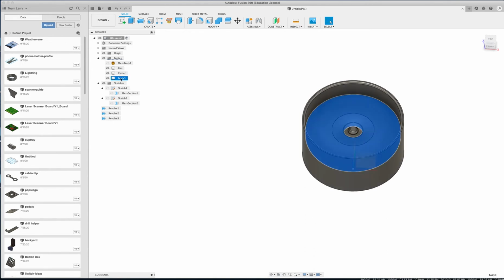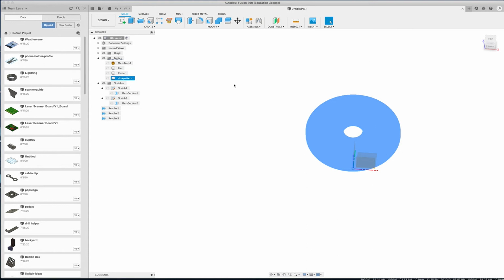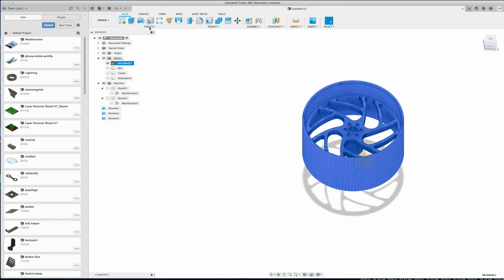And I'm just going to call this disc pattern. Okay. We're going to turn off those. We're going to turn off all of these. All right, so we got to do this one more time. But we're going to do something a little different this time.